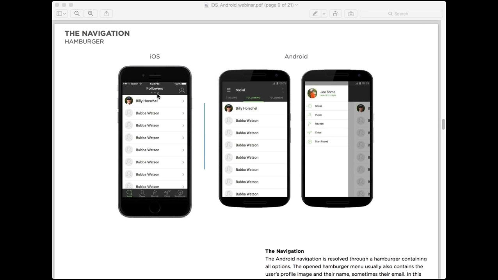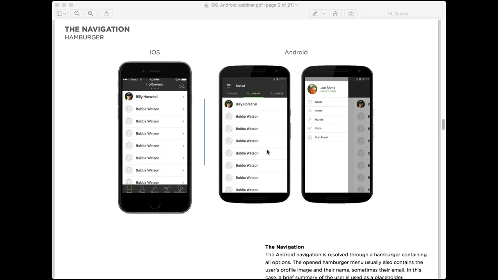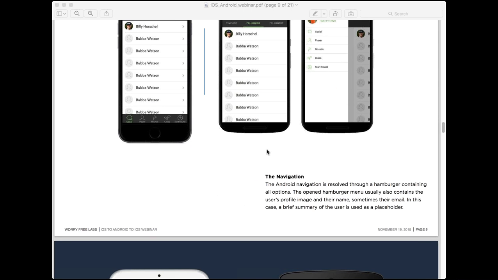So in iOS, what they used are these dots to represent multiple screens. In Android, they use their tabs. In iOS, you have the bottom navigation. In Android, you have the slider. Now you can see how the functionality doesn't change, just the way that it's organized.